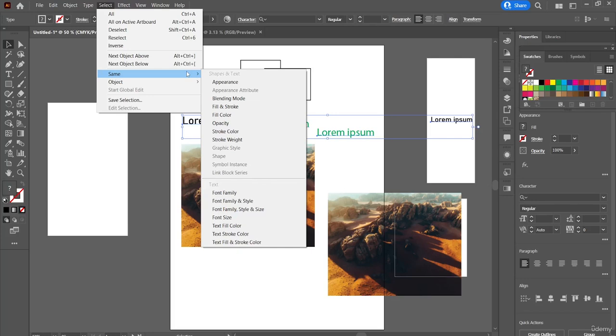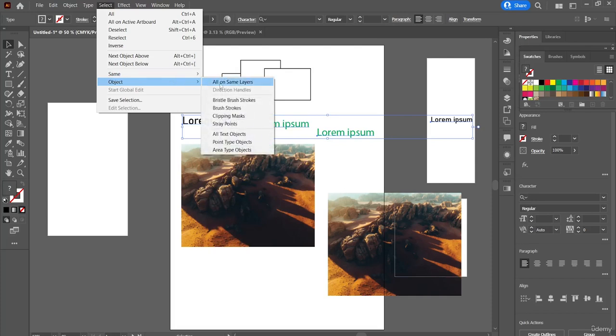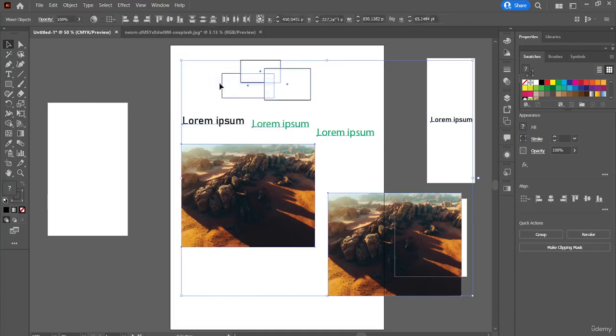And also, you can check. Okay. Then we have is this object. Now all on same layer. You can put all of the elements on the same layer. Now which elements are on the same layer? You can click on same layer and you can see all of these are on the same layer.